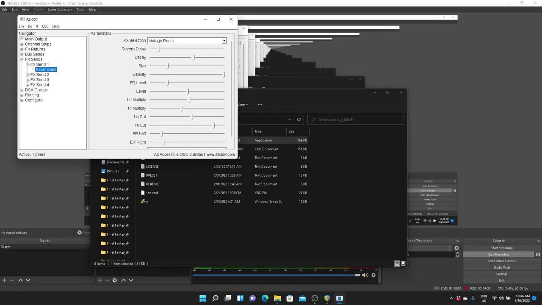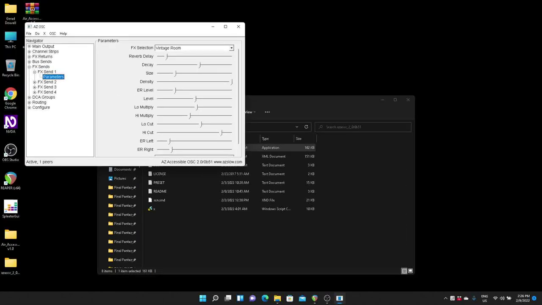Level 2, parameters, 1 of 1. The only other page you get is parameters, and the parameters change depending on the effects selected. Let me give you a quick explanation of this. Parameters grouping. FX selection combo box, vintage room, collapsed. So you see I got vintage room selected. Reverb delay slider, 20 milliseconds. And you'll go through all the parameters for the vintage room.